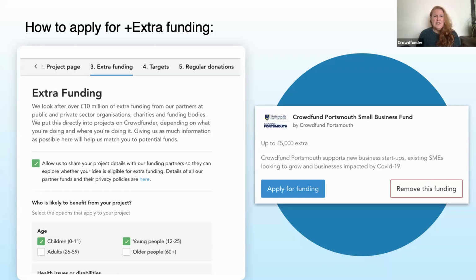Okay, so the extra funding, this is a really important part of our platform. It's a really exciting opportunity for eligible project owners. When you're setting up your page, there will be a whole section on extra funding. You need to make sure that we already know who you are, so make sure you put your postcode in when you're first setting up to let us know where you are in the country and what type of organisation or project that you are.